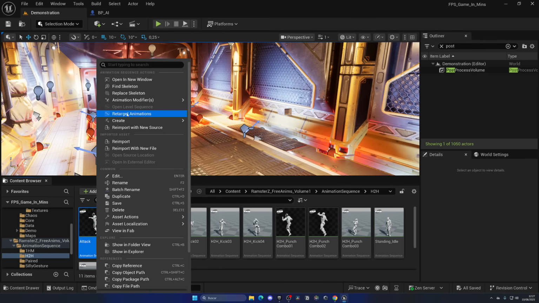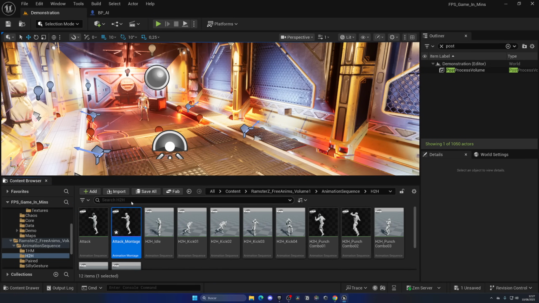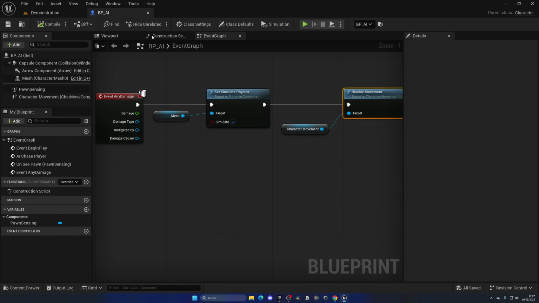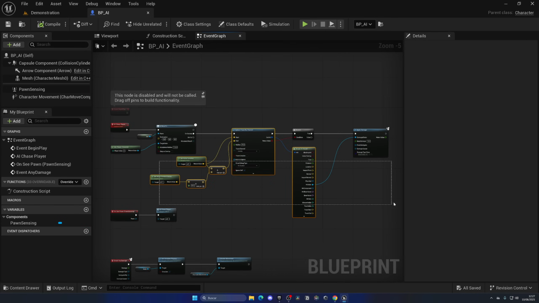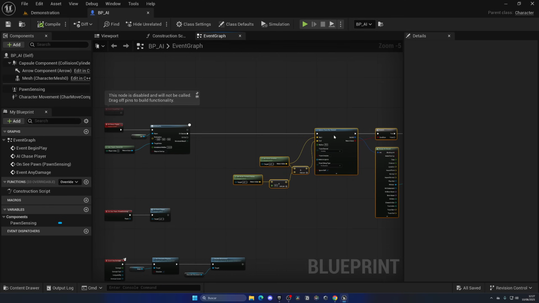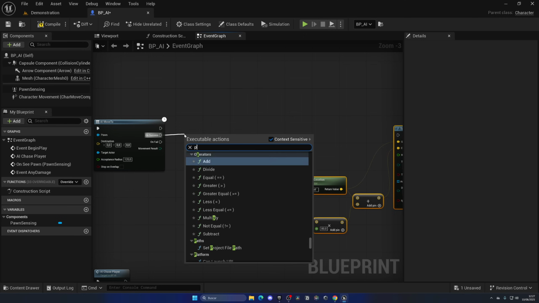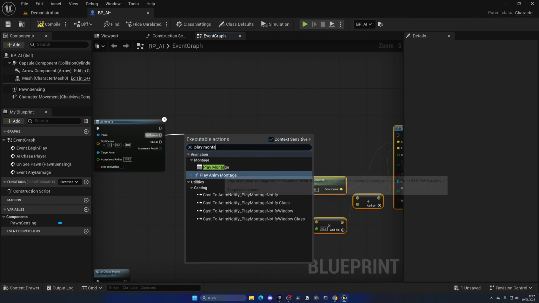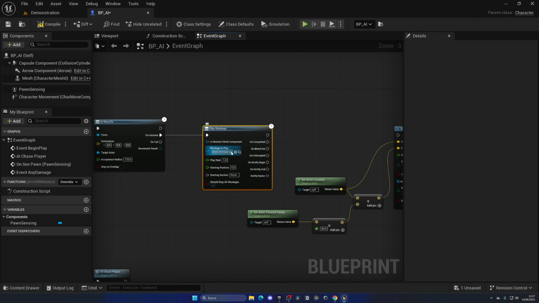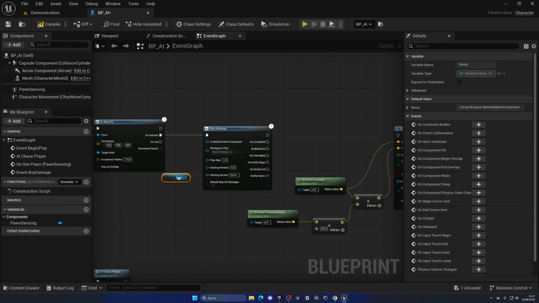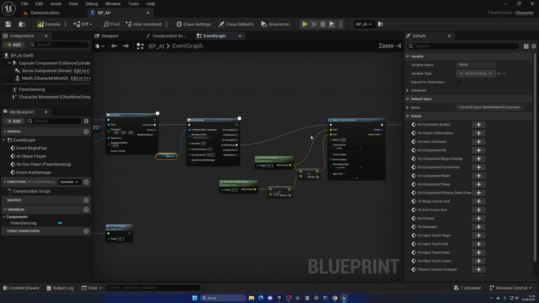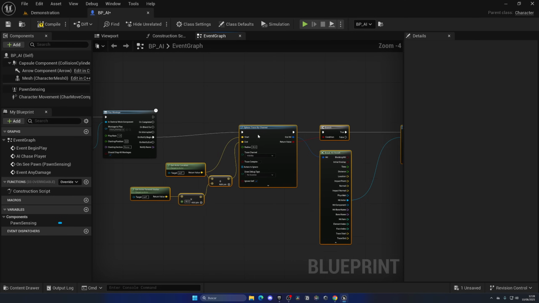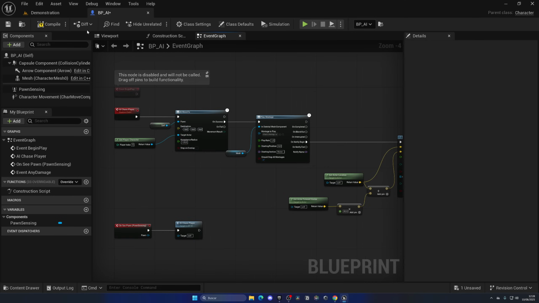Then just right click and convert this into an anime montage. So create anime montage, and then this anime montage we can actually go ahead and call it over here. So back in the AI, we can just go into the on success here, and let's just do some space and do play montage, and this will be montage. Just click here the arrow to add it. The mesh will be this one over here, and then on the notify begin, just put that here, and we will execute the code.